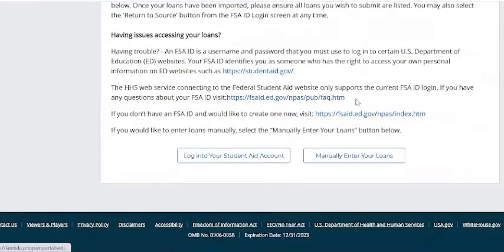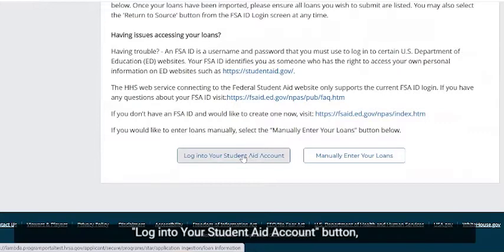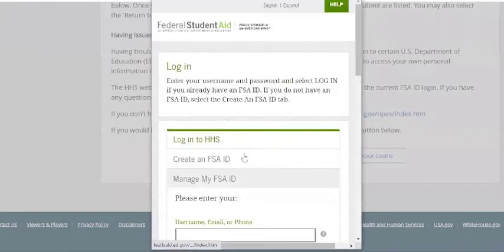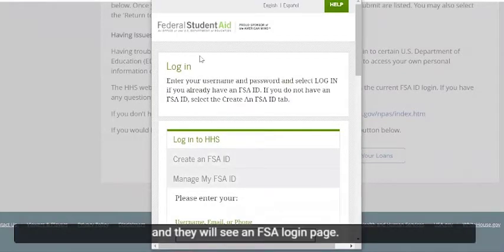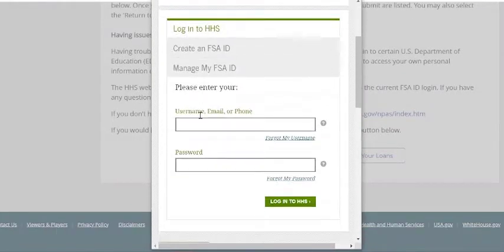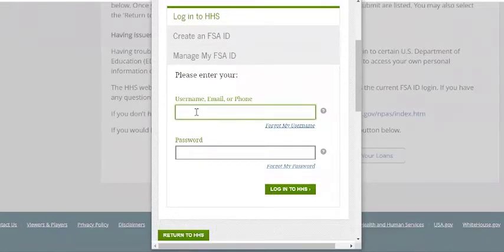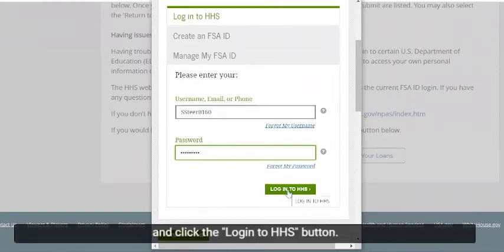They can select the Log into your student aid account button, and they will see an FSA login page. They can then enter their username and password, and click the Login to HHS button.